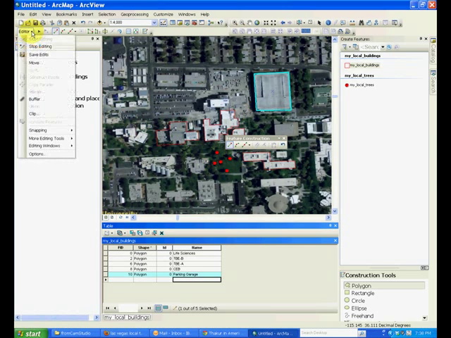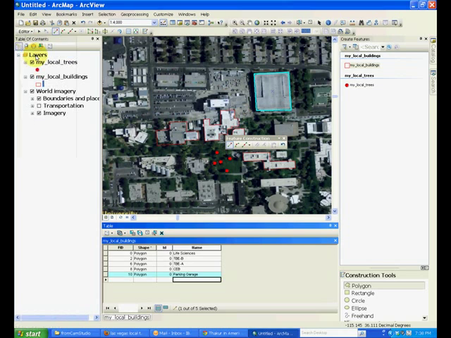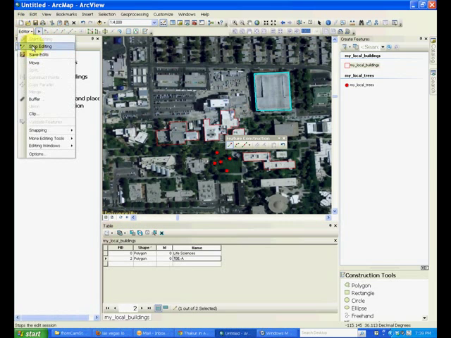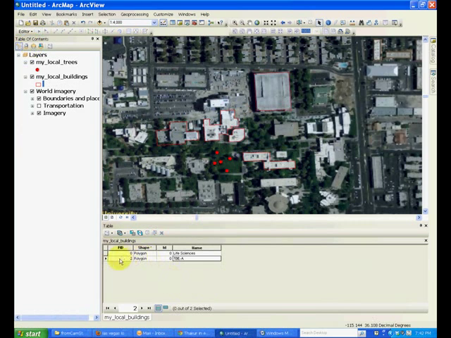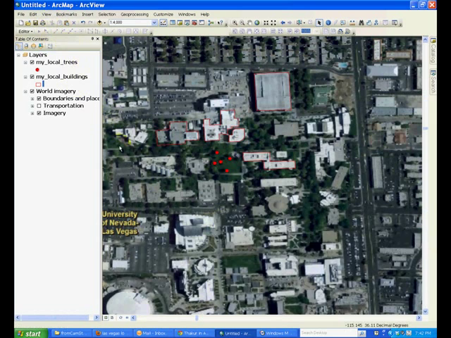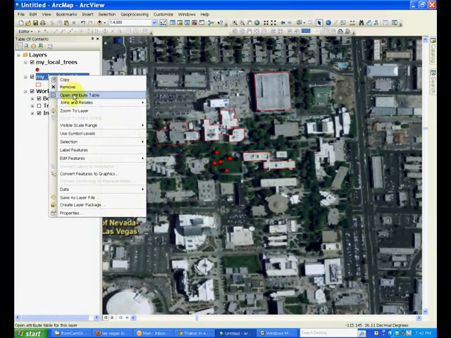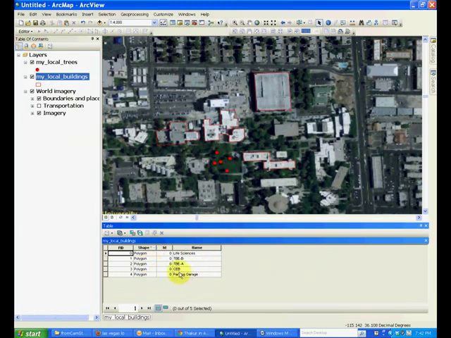Go to start and save. Don't forget to save the edits. And then again, once it is saved, you can stop the edits. Notice how all the polygons that were created are not showing. You can always close the attribute table and reload it to see all the polygons.